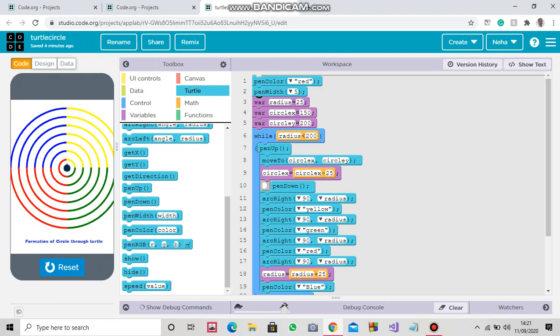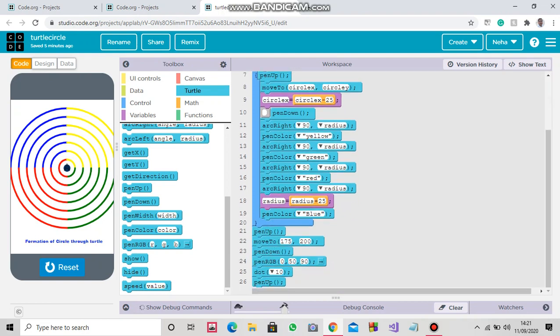Then pen down. Why are we using pen up and pen down here? When we use pen up, our pen will be picked up from our screen and a line will not be drawn through Turtle. So we have to use the pen up and pen down option every time. Arc right 90. We have taken 4 arc rights here because for creation of any circle we need 360 degrees. Okay, and 360 is a multiple of 90. 90 multiplied by 4 is equal to 360. So we are using arc right here 4 times.